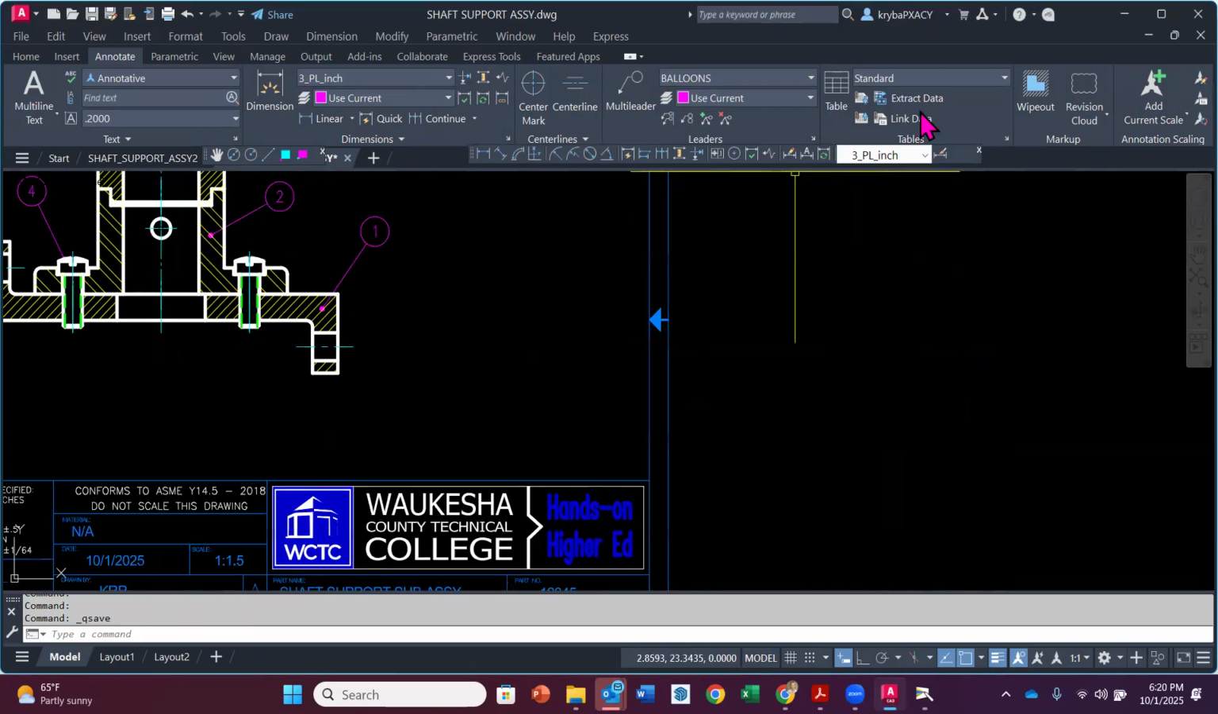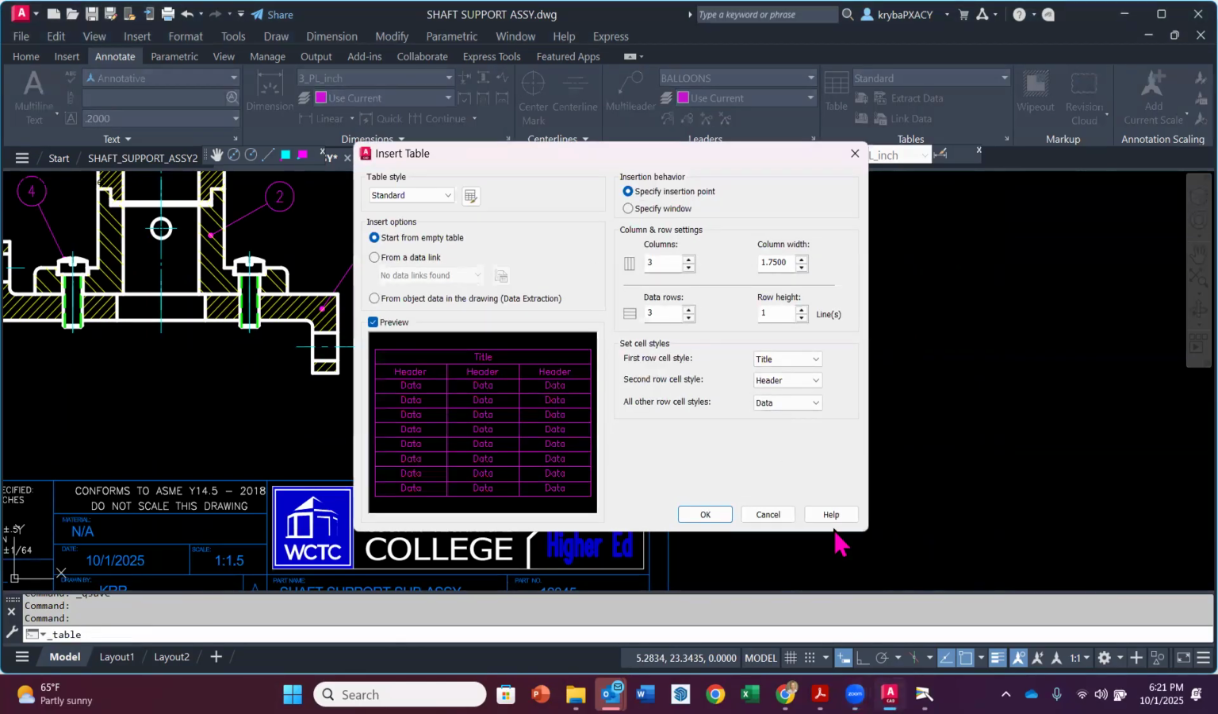As we look on that annotate ribbon, you're going to notice that right here is a tables area, and that's what we're going to use. So we're going to click on table, and this dialog box is going to open up. Okay, and we're going to leave the table style as standard. Then we're going to start from an empty table because we'll fill it in on our drawing. You can import Excel files, okay? And especially when you have lots of parts and maybe it's connected to another data source or a system, you can do that. But for our purpose, we're going to do it manually.